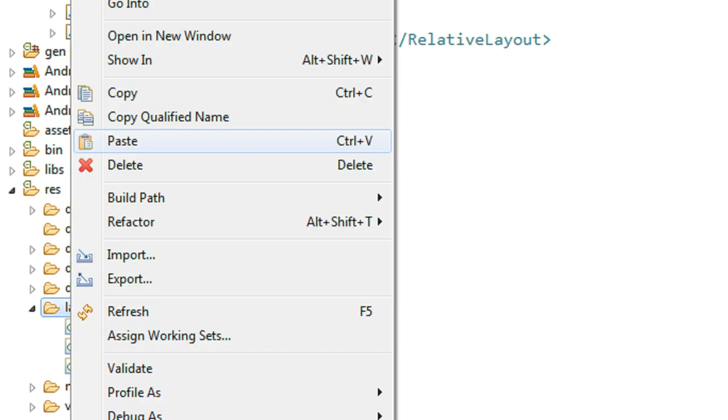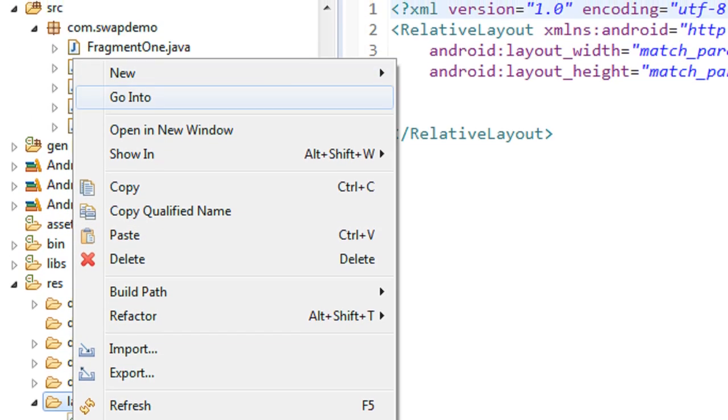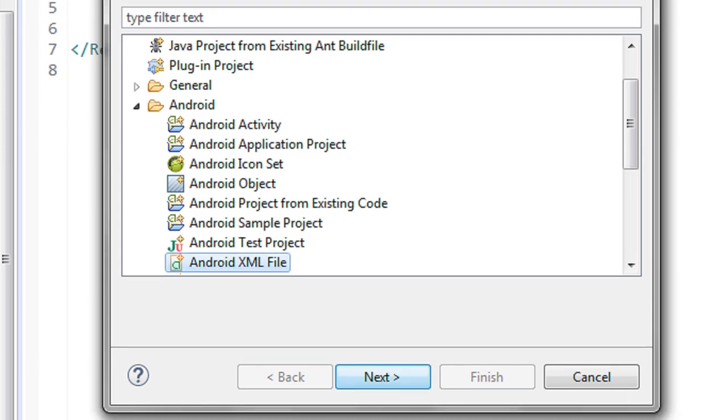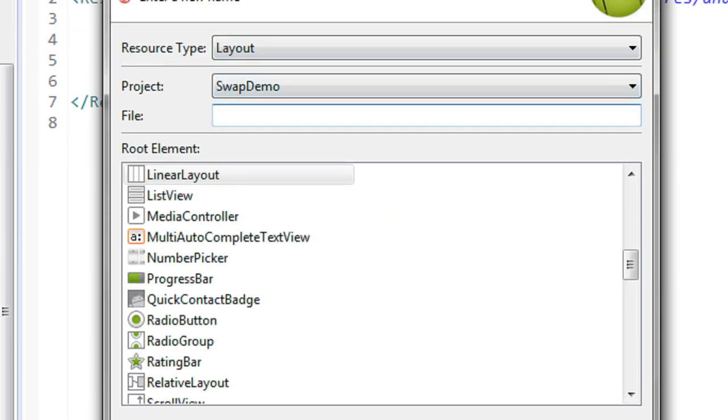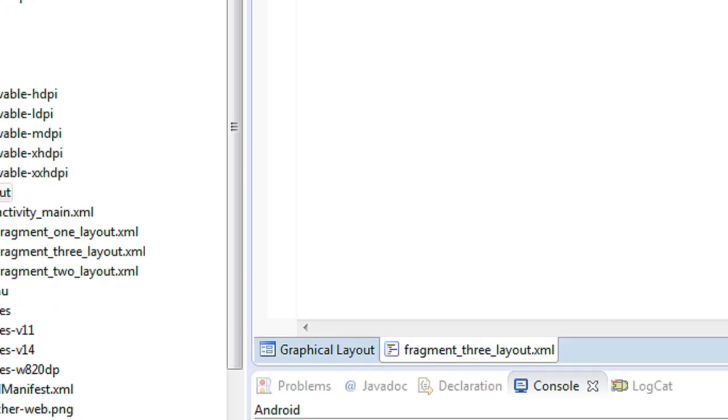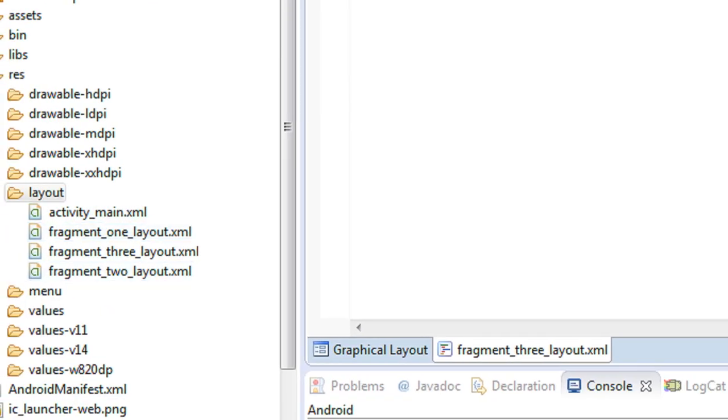Now we have to create the third layout. Choose the new option, choose other, Android XML file. Name it as fragment3 layout. Okay, click finish. So now we created three fragment layout files.